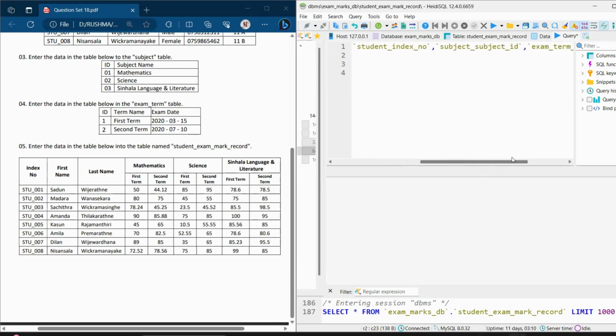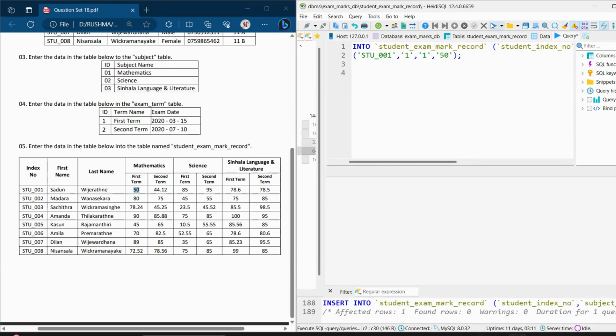And then we have this exam term ID. I am going to insert the marks for mathematics for the first term. The first term has the ID 1, so the next value is also going to be 1. And then I will have to insert the marks for the mathematics subject. Next I'll put the first term marks for mathematics, and that is going to be 50. And then I can execute to see the data.